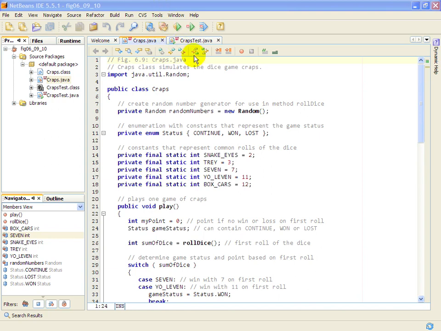Figure 6.9, Craps.java. In this example, we're going to write a program that simulates the dice game craps, and the basic rules of the game are as follows. When you first roll your two dice, if the total of the two dice is either 2, 3, or 12, you lose. If the total of the two dice is 7 or 11, you win.